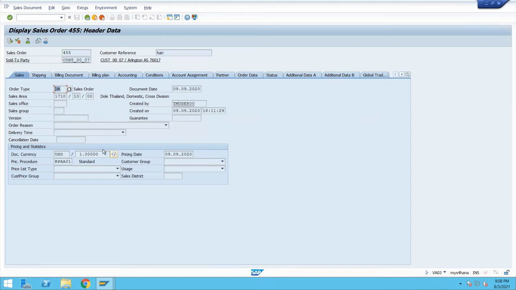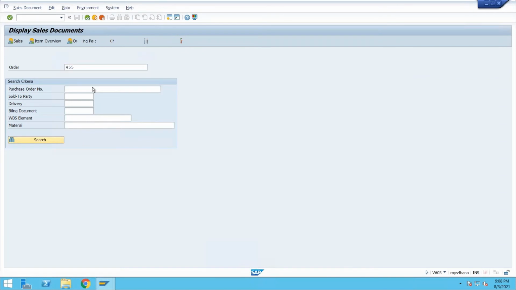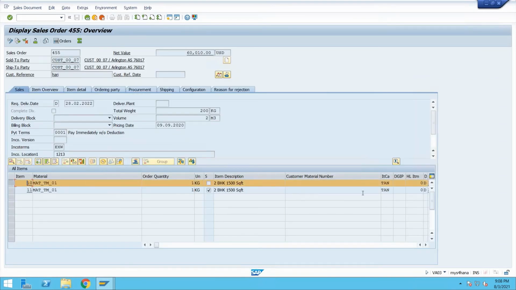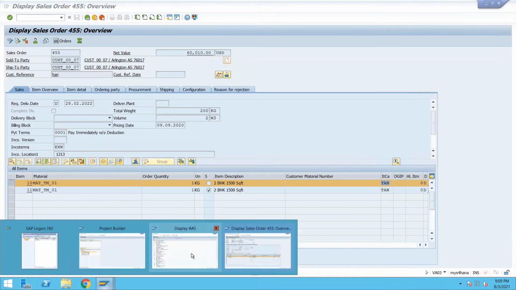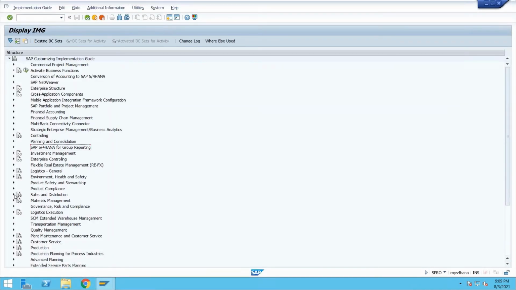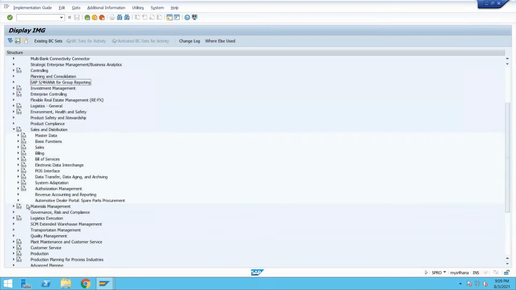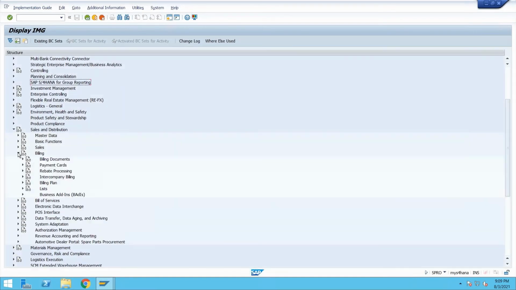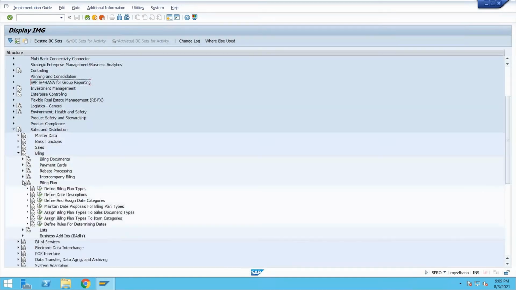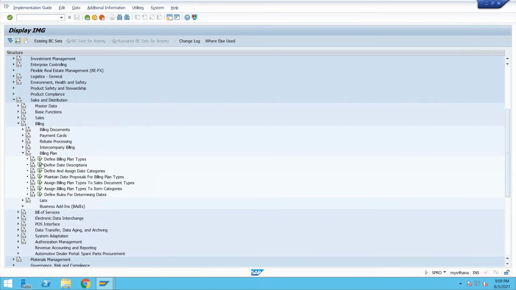Here you go to item. When you go to the item, you will see item category TAN 10. So we are going to understand the settings for order type OR and item category TAN 10. Here, go to configuration, go to sales and distribution. Go to billing, go to billing plan. So define billing plan type.